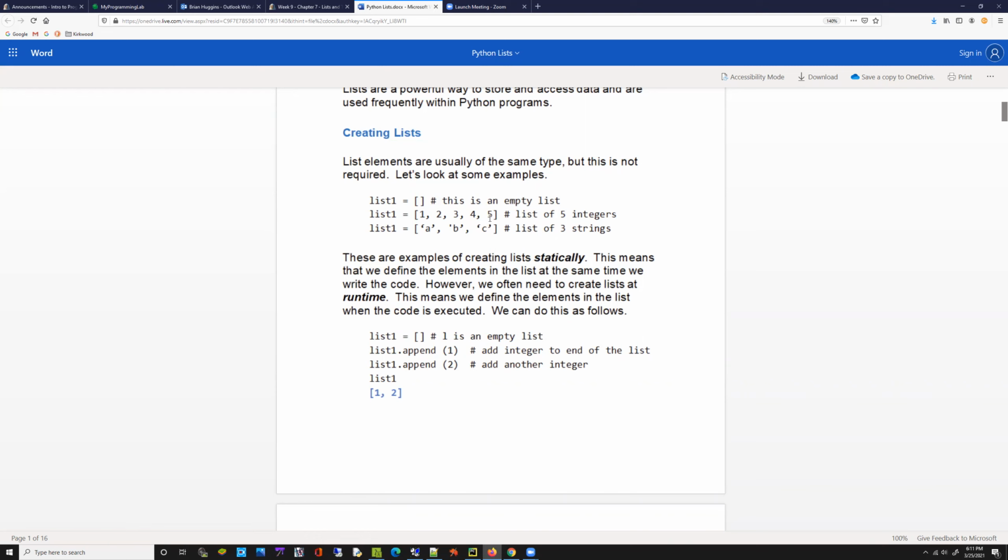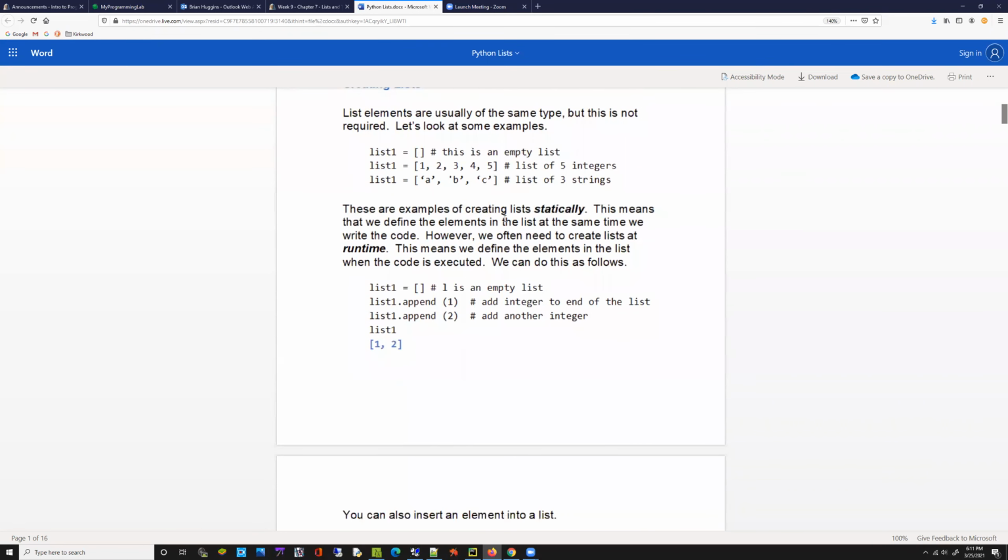Now we don't have to have the same types. We can have a list that has strings, that has integers, that has floats, and that has even other lists and other data structures. We can put anything in a list. Any type of variable we can put into a list. So that's statically creating a list, and I'll show you in PyCharm in a bit. We'll have some examples. So that's statically, meaning we know ahead of time what we want in the list.